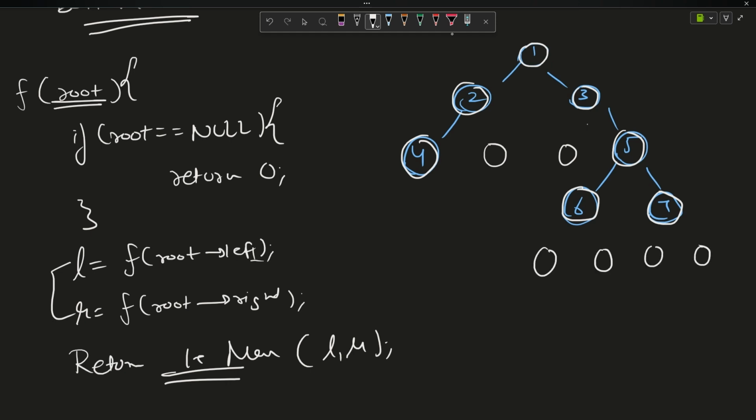Okay. So what is the recursion tree going to look like? The recursion tree is exactly the same as the binary tree. This 4 will be calling these two nodes which are actually empty. So 0, 0. Maximum is 0. So I will be getting the value 1 here. I will be returning 1 here. And this node is actually returning 0 here. 1 plus 0. Maximum is 1. So I will be returning 2 here.